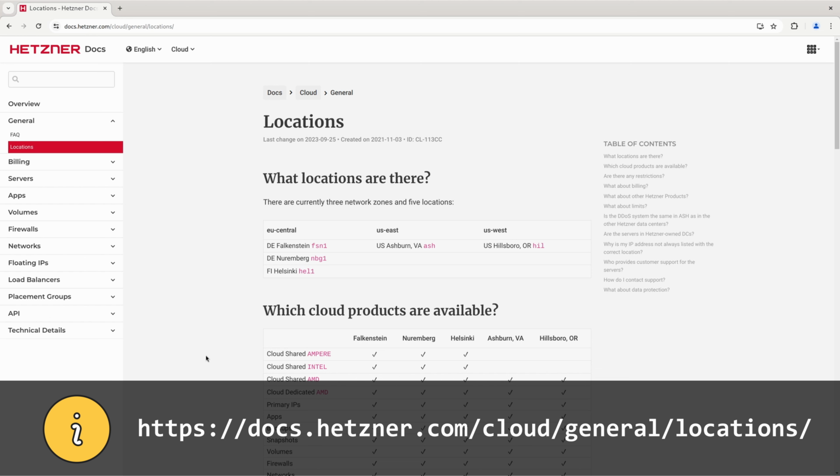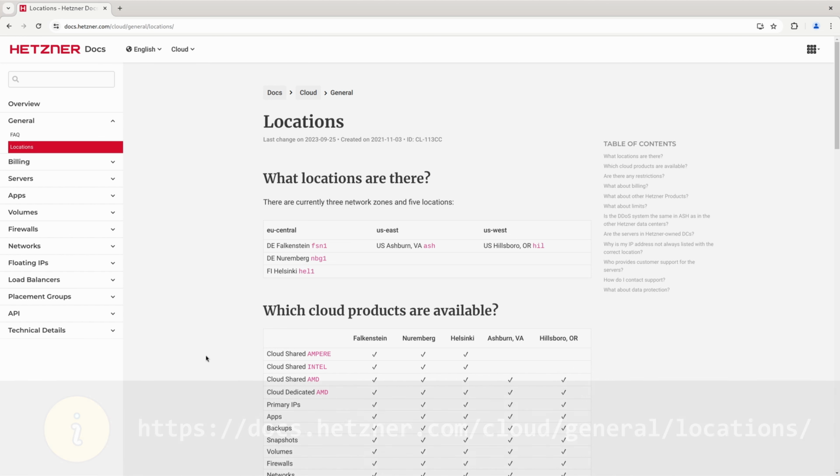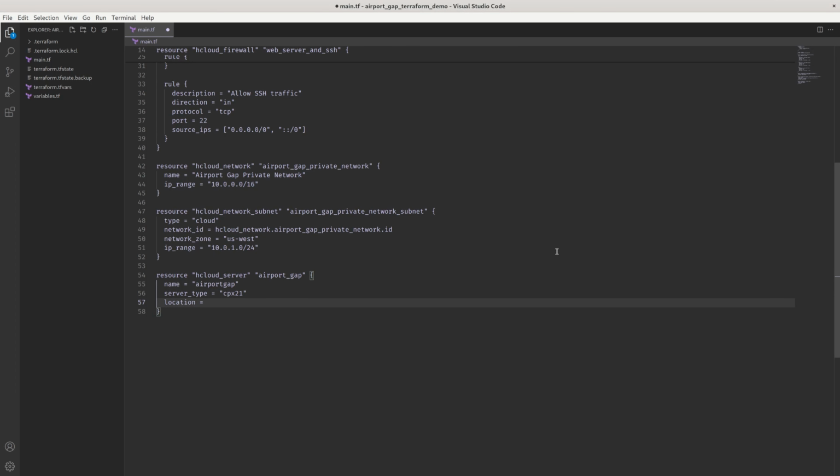Earlier in this video, we set up a private network for our server in the US West location. To use this private network, we'll need to place the server in the same location. So in this case, we'll need to spin up the server in the Hillsboro, Oregon location defined as HIL. So we'll set this value as the location.